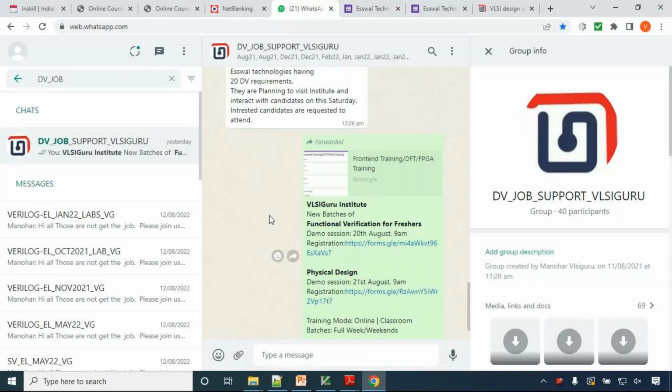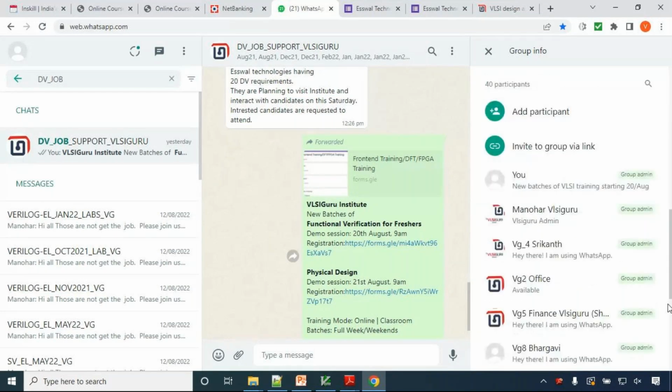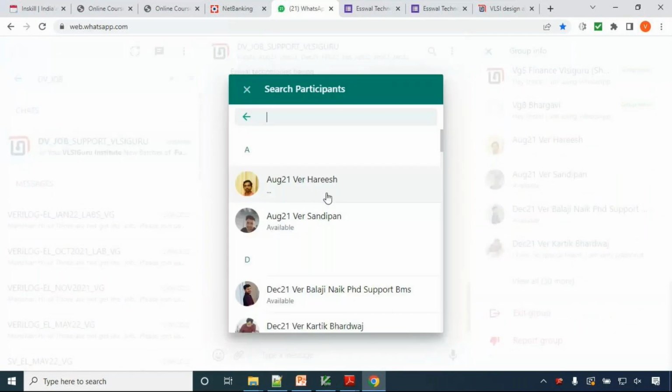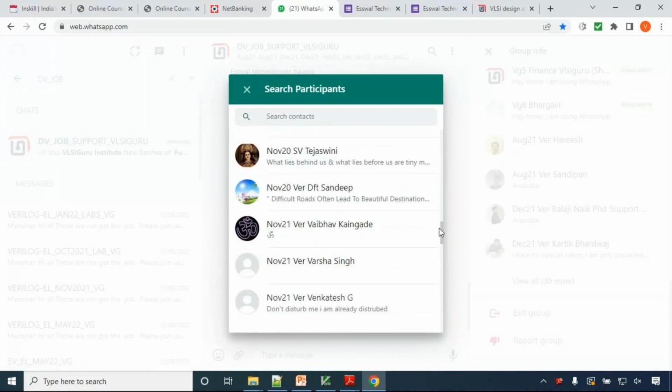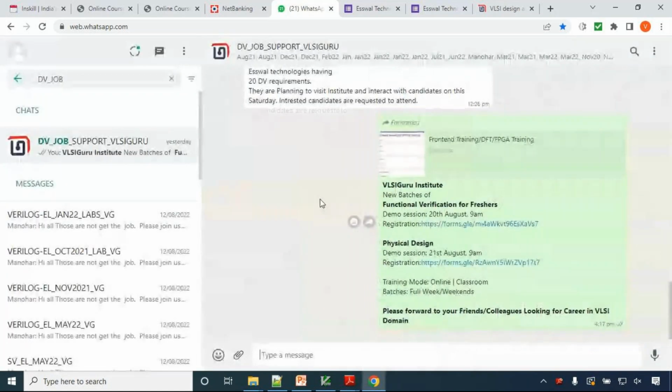If you see this list also, this will have people from various batches. December 21, someone who joined in November 2020, right? Okay, just to show you that it's a single group which we have been maintaining for the last 2 to 3 years.